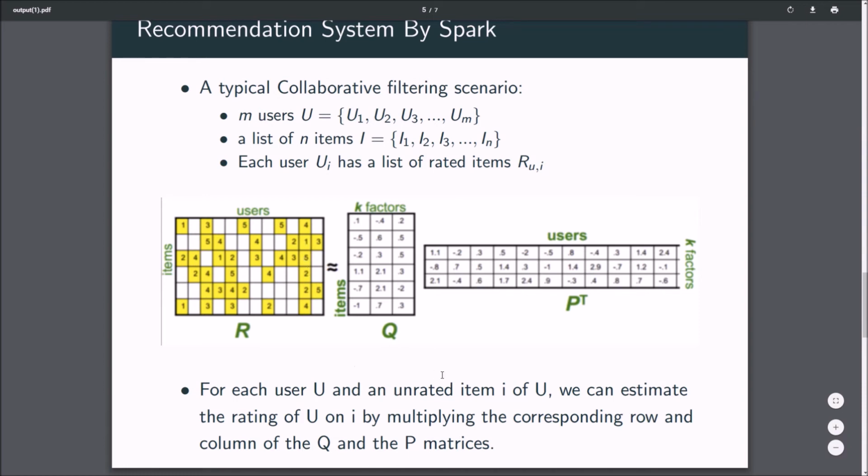What this actually does for us is that we can estimate the rating of a user U on an item I that they haven't even rated by multiplying the corresponding rows and columns of the Q and P matrices. For instance, if we want the second item and the second user, we'd take the second row in this Q matrix and the second column in this user matrix. Now this won't really be good values because all of this is just an example, but you get the main idea.